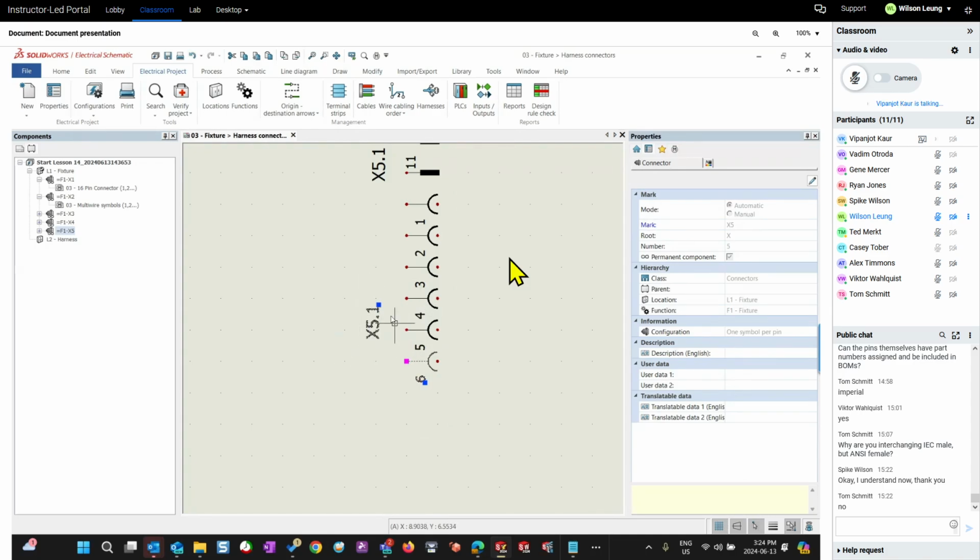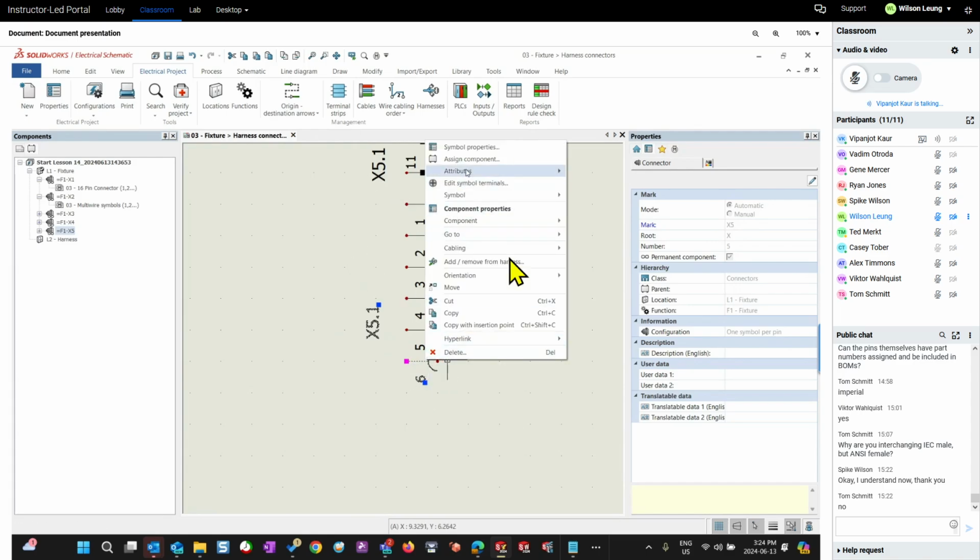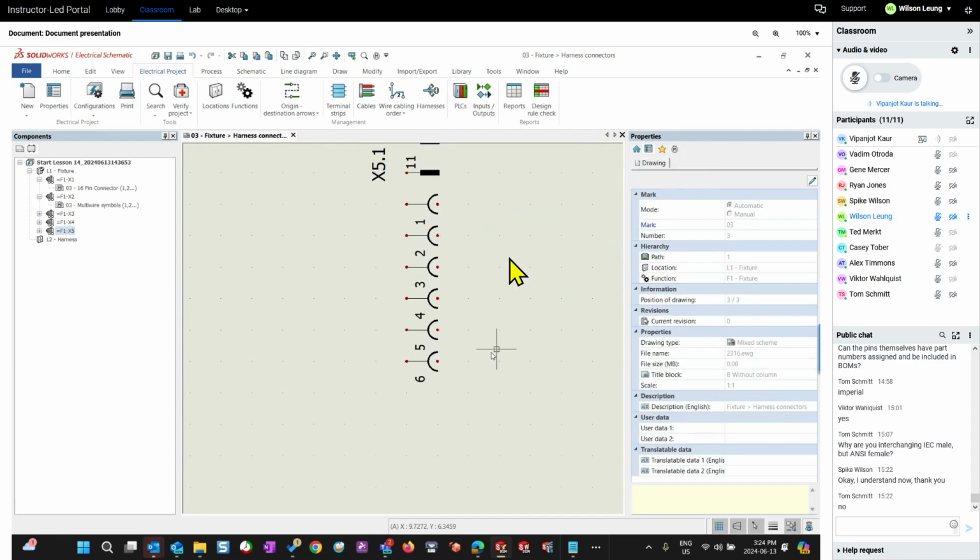It's the same one from X5.1. Then I can say, why do I have to show the name twice? I can right click, go to my attributes, and uncheck "don't show X5.1 twice." It's the same pin from the same connector.